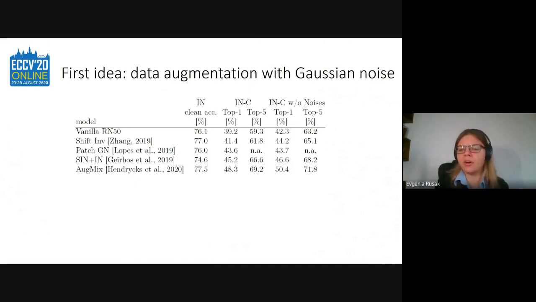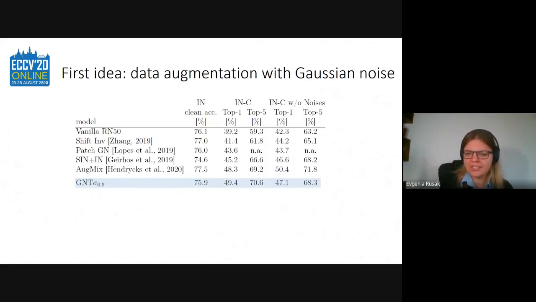All of these models have improved robustness compared to a vanilla trained model. As we can see, AugMix has the overall best results because it improves the accuracy on ImageNet-C from 39 to 48%. With Gaussian noise, where we have trained with sigma equals 0.5, we actually outperform most baseline models on ImageNet-C without noises, apart from AugMix. We think that this result makes data augmentation with Gaussian noise a very powerful baseline since it's so simple and yet so effective.